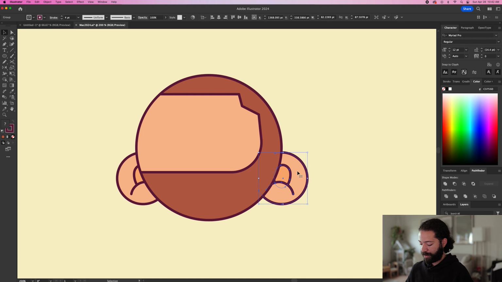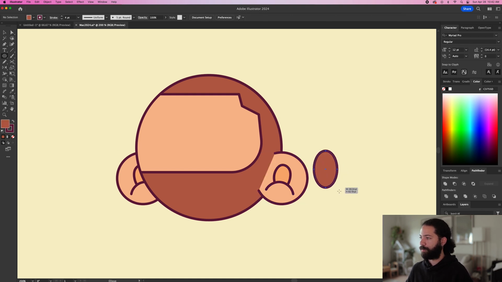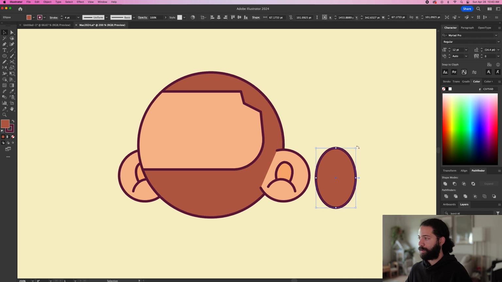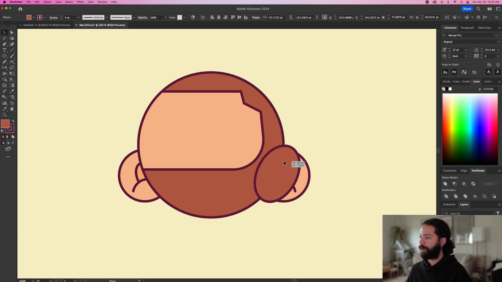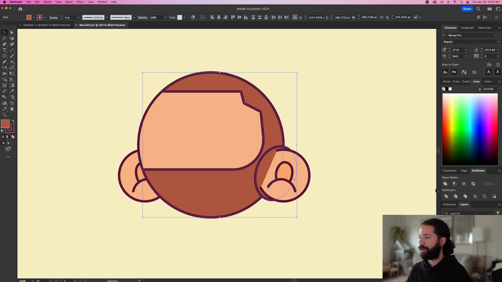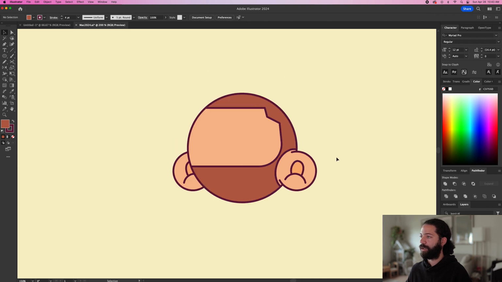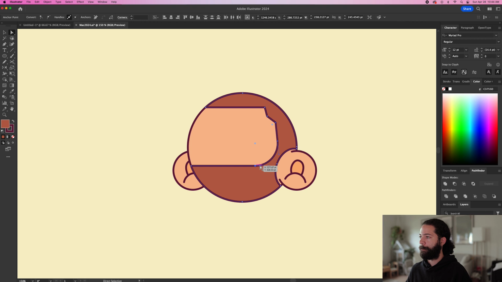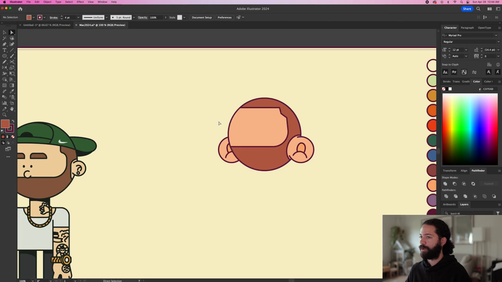Go ahead and bring your ear back to the front. So Command Shift, right bracket. And then what we're gonna do is make an oval, rotate it a bit, and then we're gonna send it behind the ear, Command left bracket. We're gonna use this shape to crop out the hair. So go ahead and select the hair shape and your new oval shape, and we'll do minus front like that. And then we can just drag these points over like that. That looks good. We're gonna cover this up with the hat anyway, so this doesn't need to be perfect.